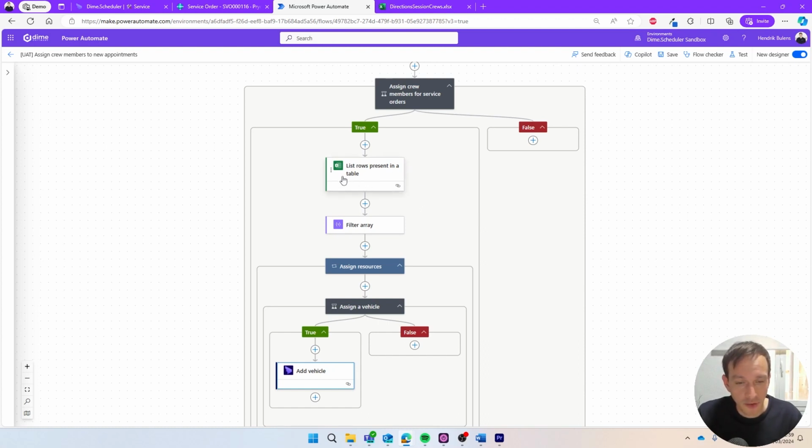And when there's a match with the resources of the incoming appointment from Dime.Scheduler, we'll then add additional resources, and it will also update the status and add a notification so people are aware new crew members have been assigned to the appointment. So let's have a look first at how that Excel sheet looks.